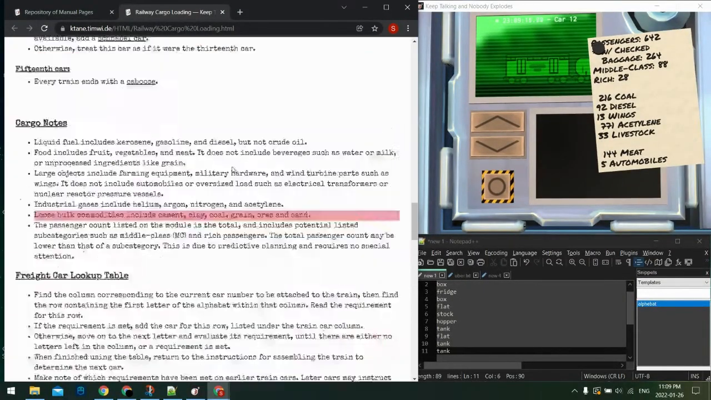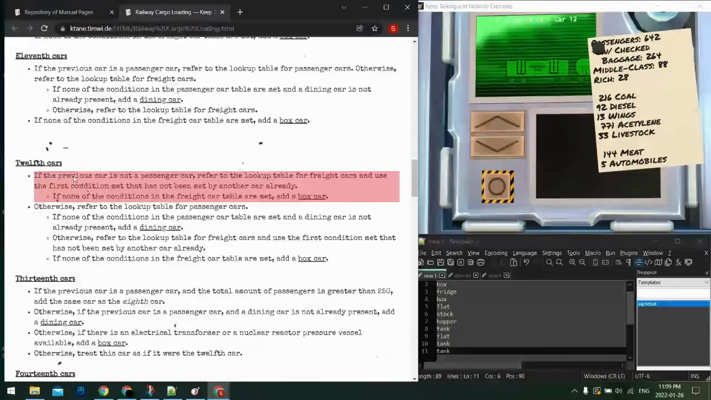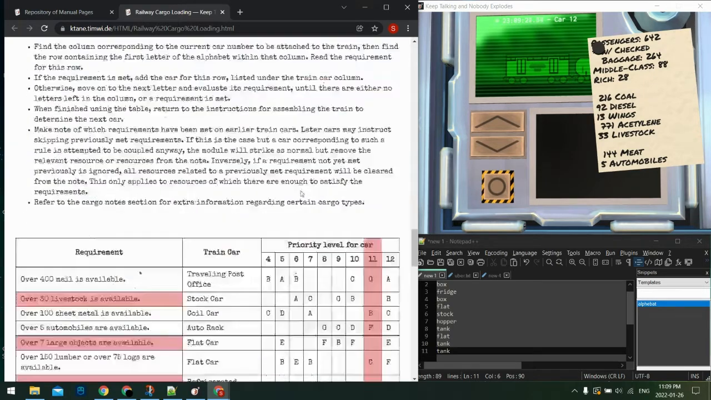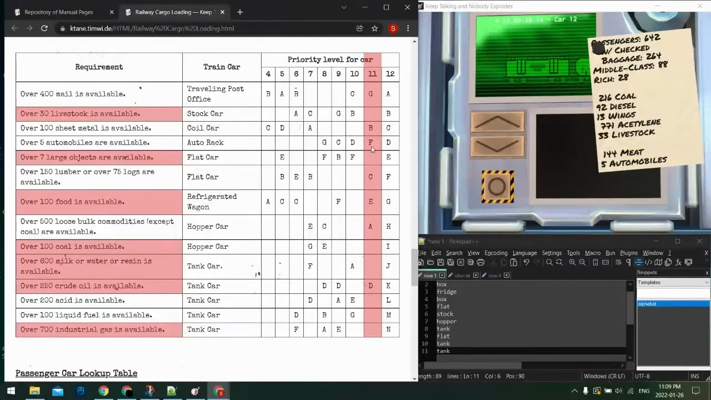But we go to car 12. Previous car was not a passenger car, that is true. Refer to the lookup table for freight cars and use the first condition met that has not been met by any car already, which is why I have been marking down these cars. Because for car 12, you just go down the table, but skip any rules that have already applied.